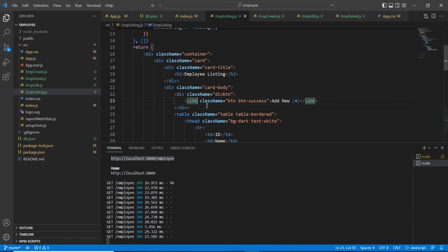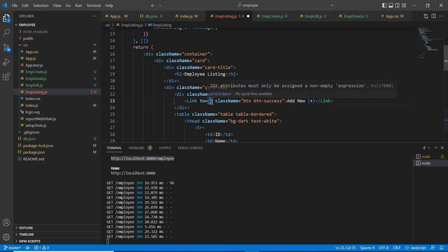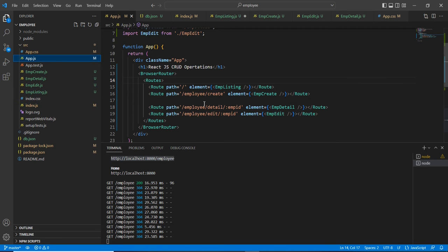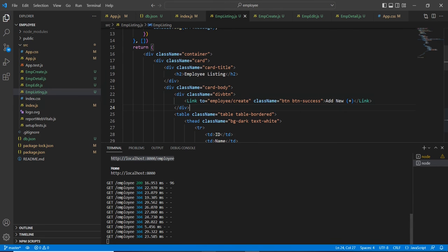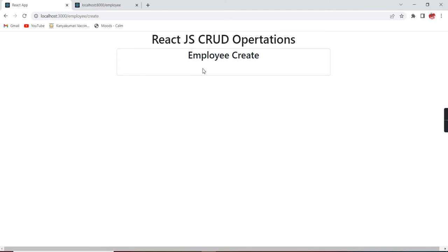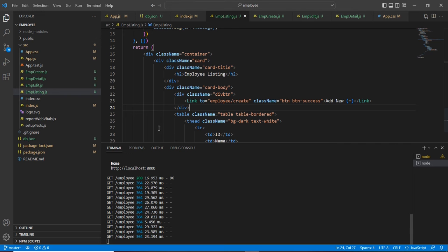So again, using this two option we can navigate into our new component. Employee slash create. This is actually the path we have defined in our app component. So the same thing only I'm going to use, right? Now the design is also fine. When I'm clicking this button, it is just navigated here. So here we can start our designing, okay?